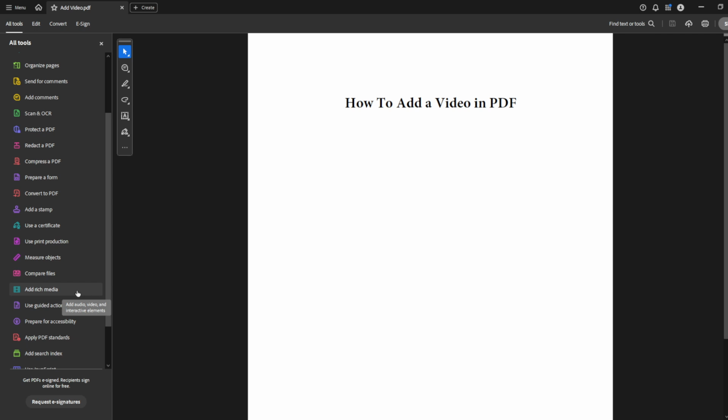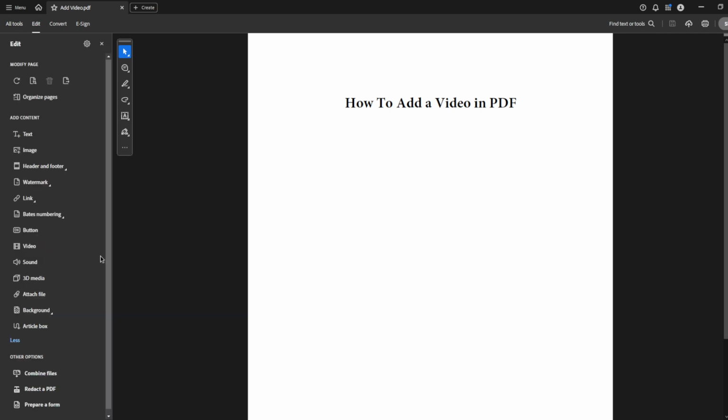Once you've expanded your tools, look for the option to Add Rich Media. This is a crucial step because it's what allows you to embed multimedia elements into your document. Click on Add Rich Media to proceed further.